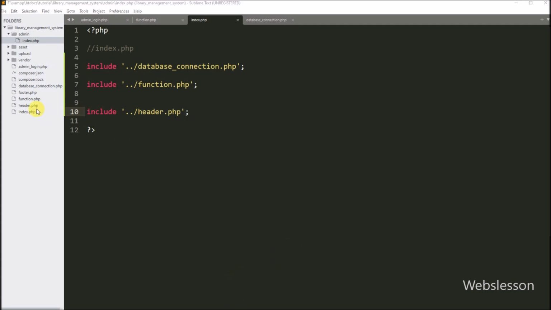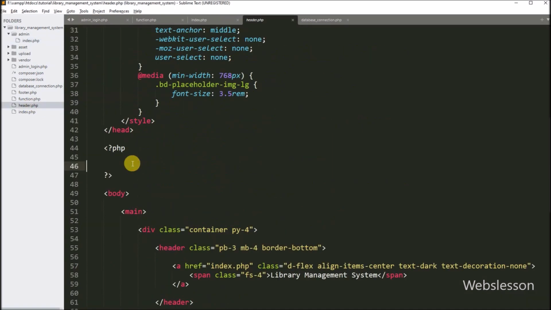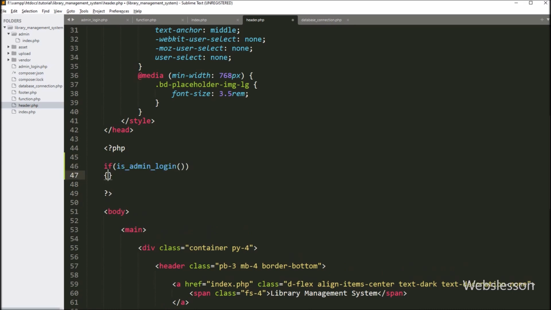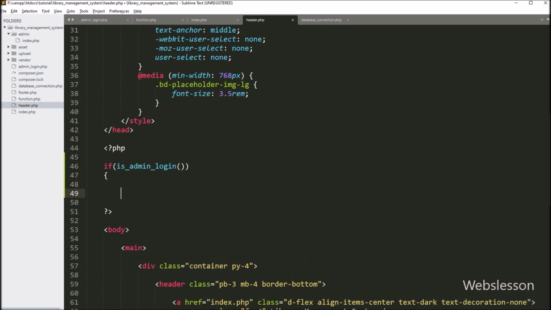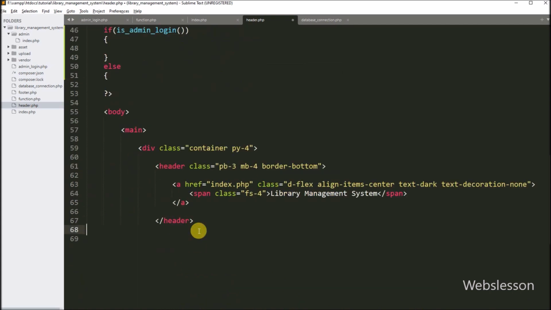Now we want to make the header section for the admin side. For this we go to the header.php file, and here we write an if statement, and under the condition, we call the admin login function. If the admin is logged into the system, then it will execute the block of code. So under this block, we will make the header section of admin, and in the else block it will return the common header, which we have already made in the previous part.